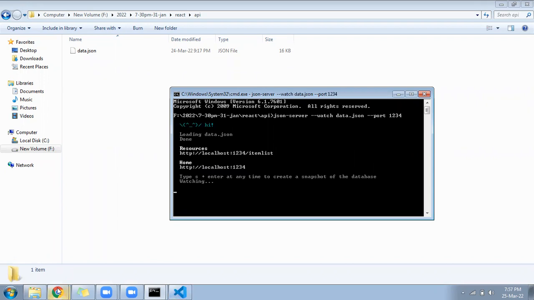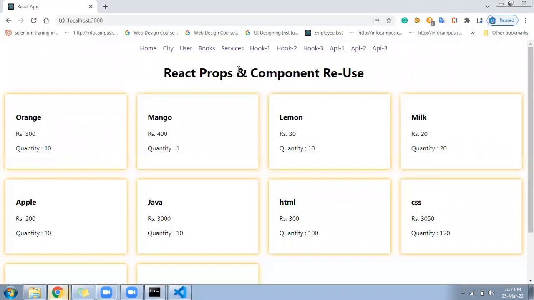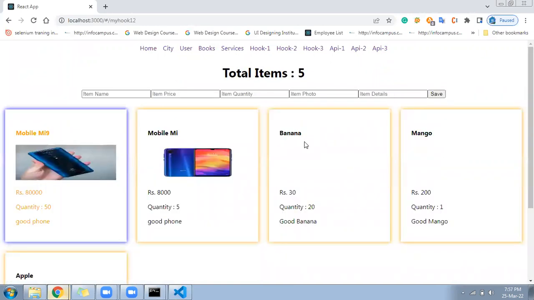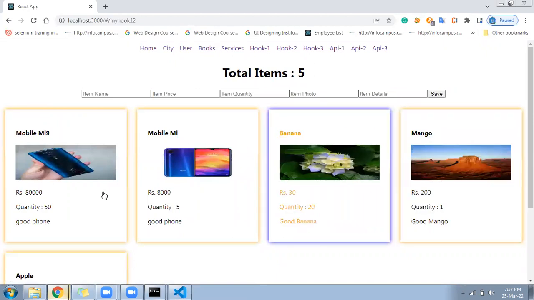Started. Next, after that, we'll come to the API 3. We can see here a list of products should come. The list of products came. Where is this data coming from? JSON server. JSON server.